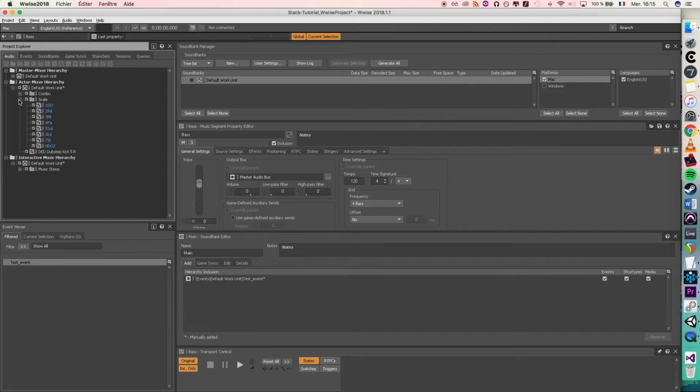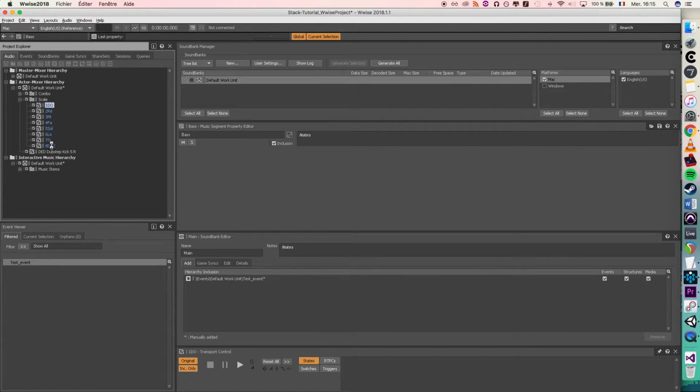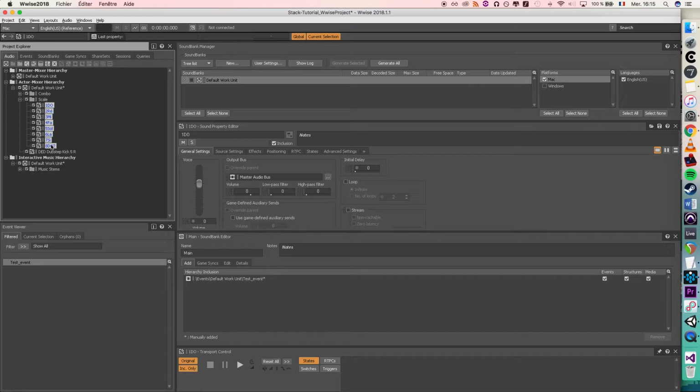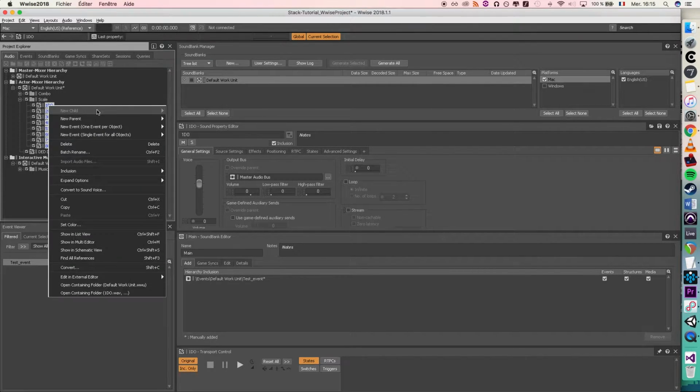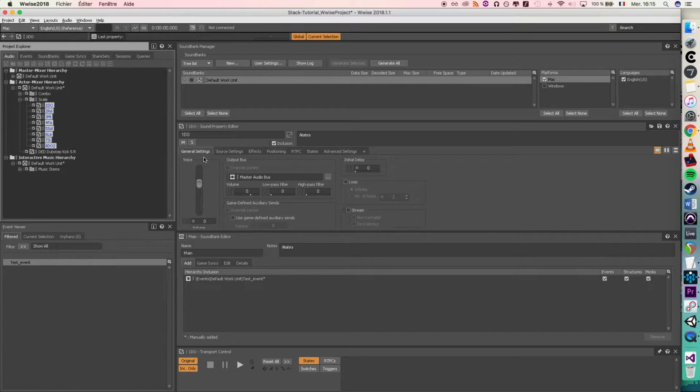Now I'll be making a sequence container. In order to do that, select all of the items that you want to put in a sequence. Right-click and select New Parent, Sequence Container. You can also manually create a sequence container and drag and drop the files in it. I'll be naming mine Scale.